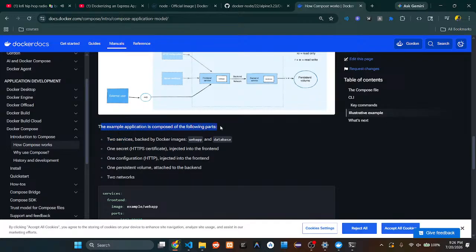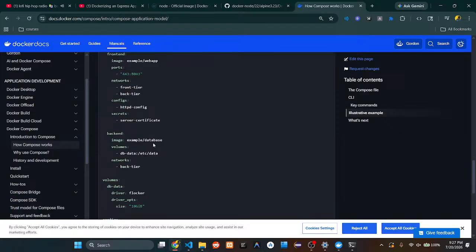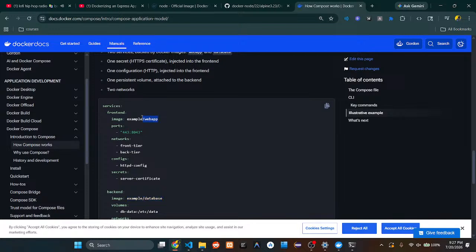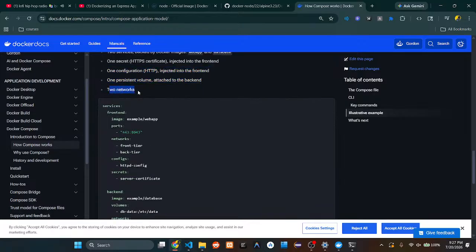Example application composed of the following parts. Two services backed by Docker images, web app and database. Oh wait, this is where you specify the image. So I could actually have two images. Oh, okay. One configuration HTTP injected into the frontend, one persistent volume attached to the backend. Kubernetes. Okay.